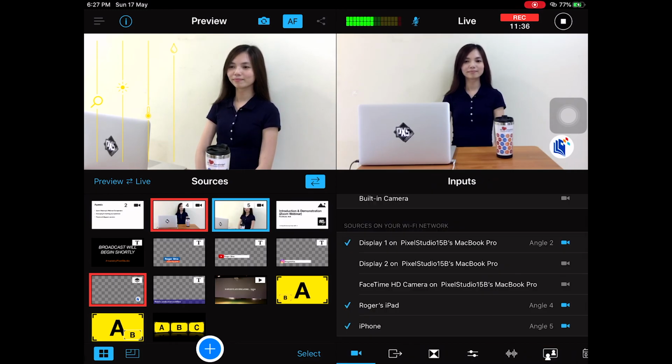So these are the basic controls of getting started with your own PixelStudio production.